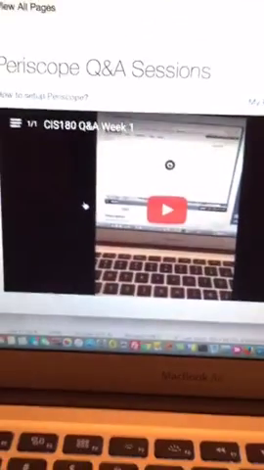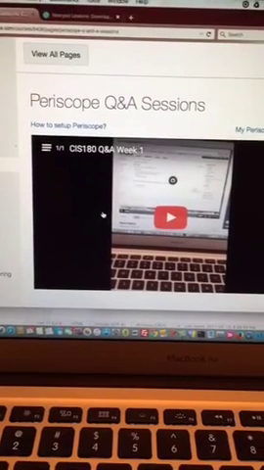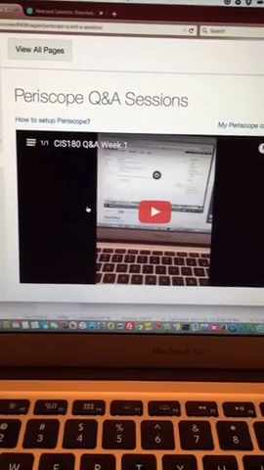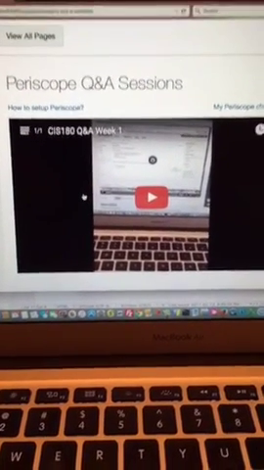There were a few links on the course that were not pointed to the right location. Those have been fixed. The Periscope link, Periscope Q&A sessions, is now pointing to the correct page, which has all the different periscopes on there. I'll show you what the page looks like. So it looks like this right here. And after tonight's session, week 2 will be in there. Week 1's in there right now.